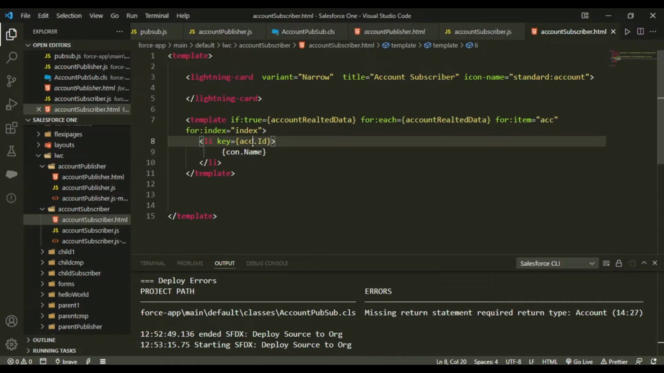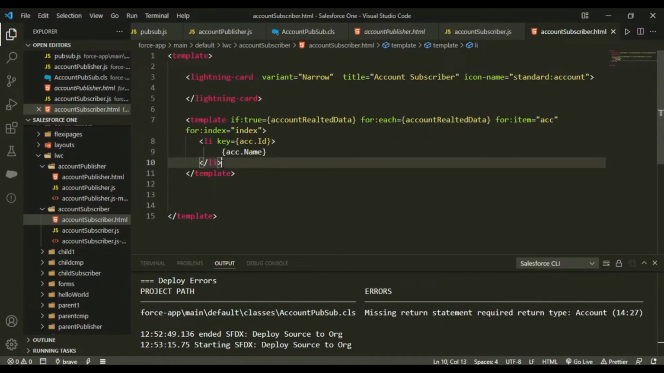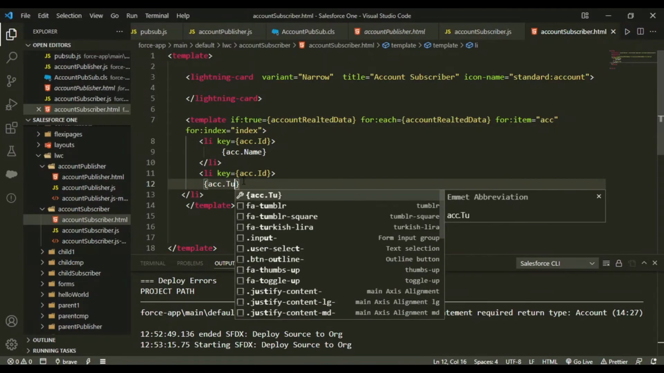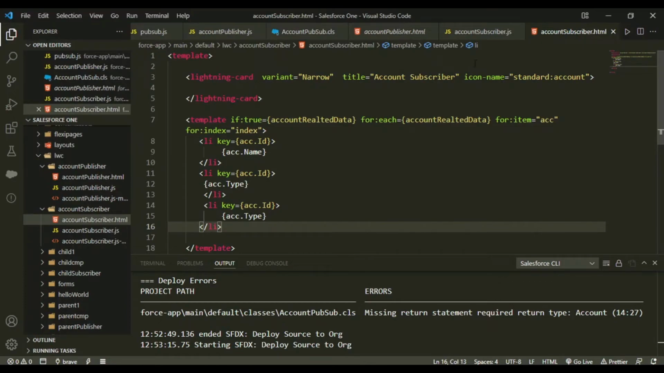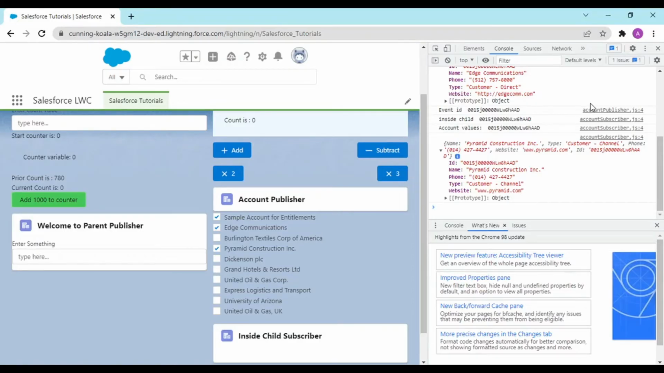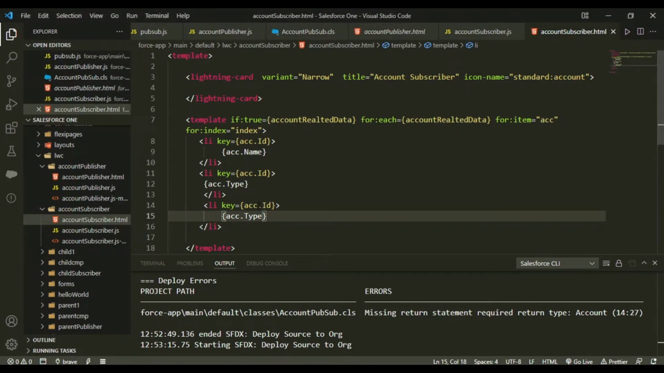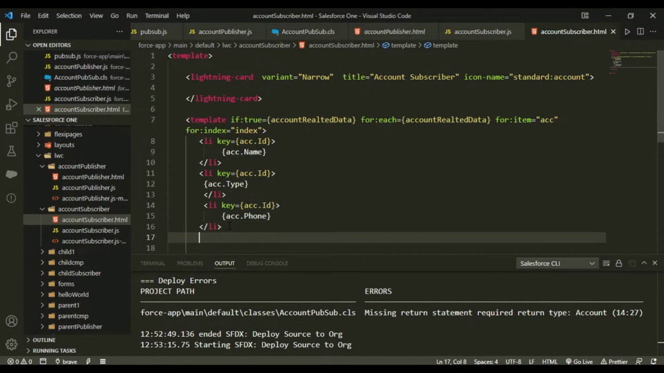your acc.id, and you should be printing acc.name, and list item acc.type, and another list item for the phone number. What was the other thing that we left? The website is still remaining. So this one and another one for website.